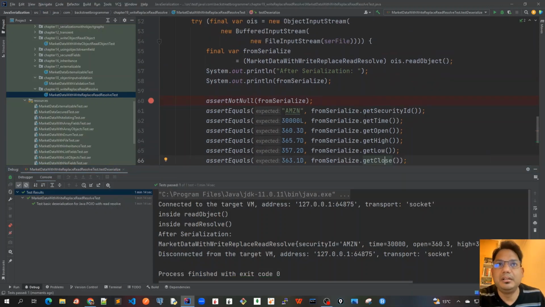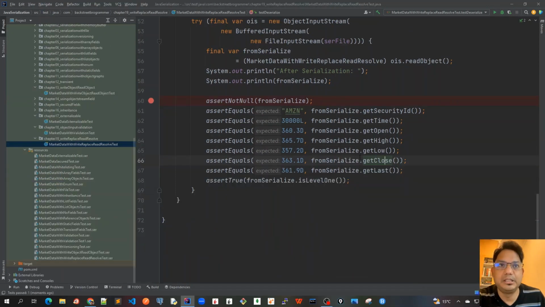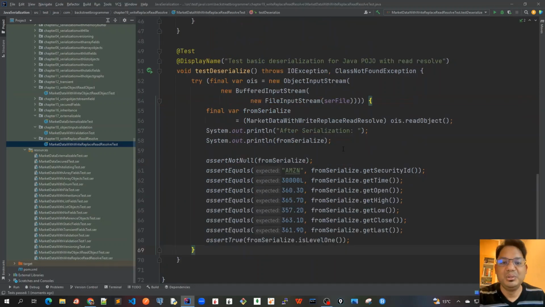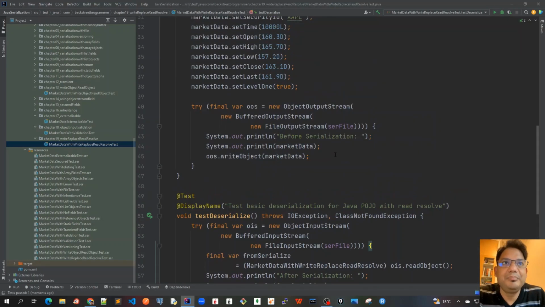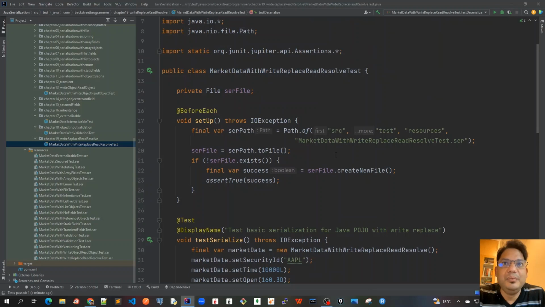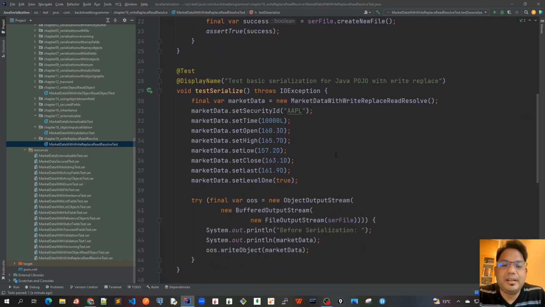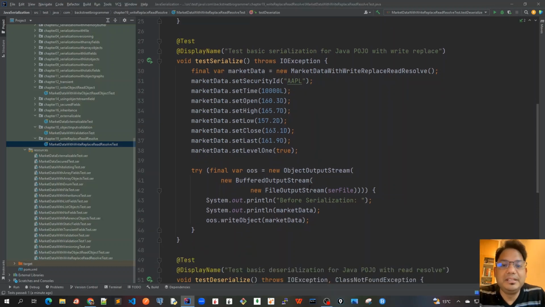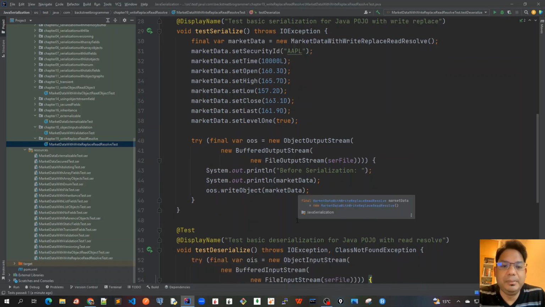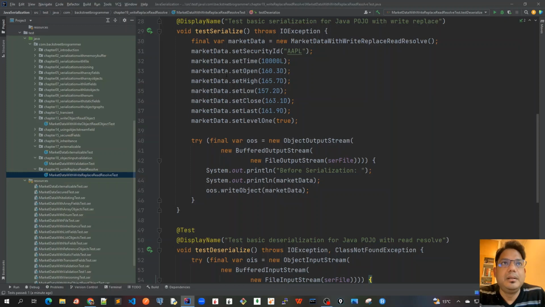Okay, so we learned that it's already working as expected. So guys, let's revise what we have done so far. We created our writeReplace and readResolve methods to replace the original object being serialized or deserialized, and we replaced it with a new object created inside those custom methods.